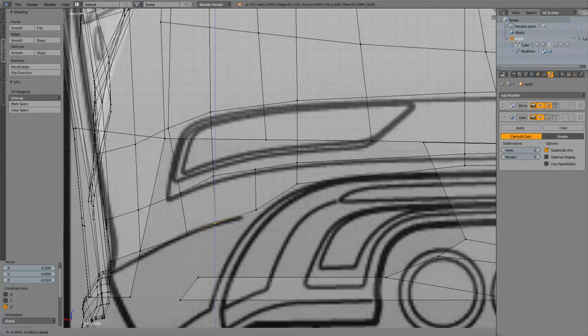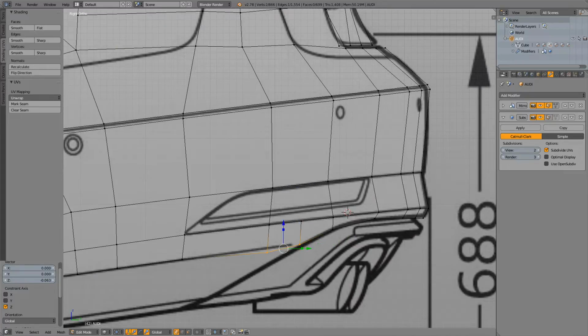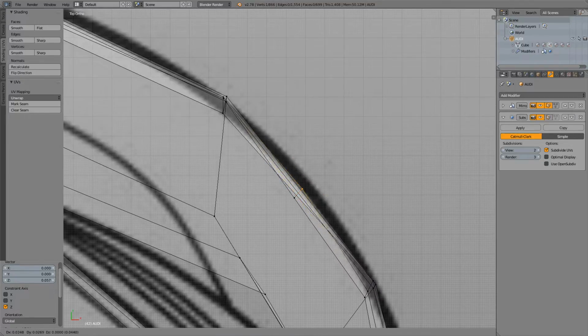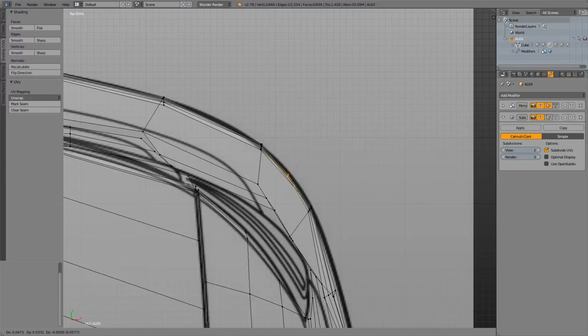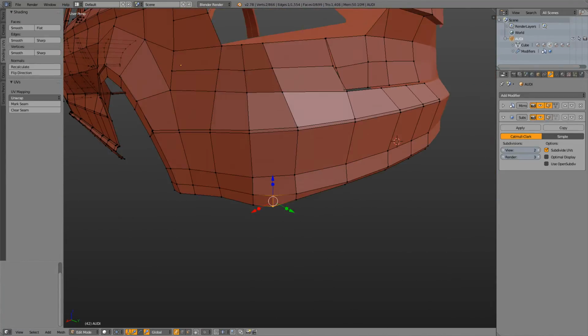Ooh, that looks... I don't know why it looks like that. Oh well. Let's pull. Grab these two and pull them out just to try to match the curve. Okay.